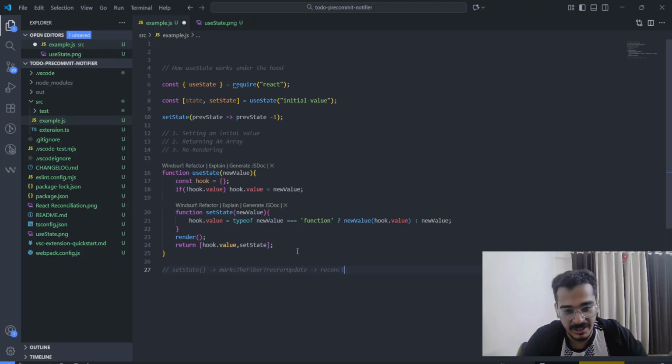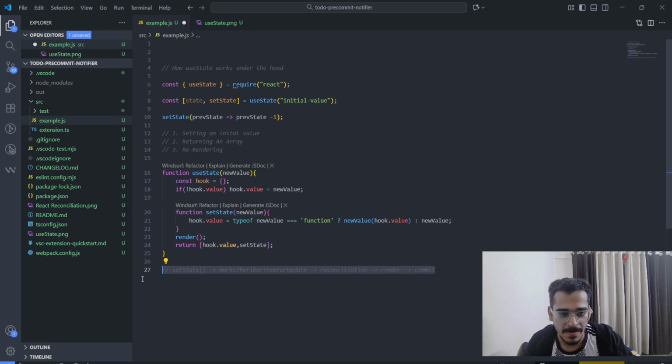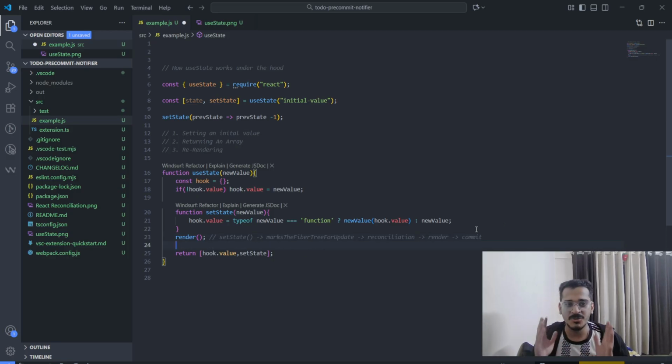So reconciliation happens. And what happens after reconciliation? Rendering happens, and after rendering, changes are committed. So this is what happens when we do the rendering part. And this is what usually happens when we use useState. It sets up an initial value, and it returns an array of a value and a setState function. That setState function helps in setting up the value as well as re-rendering the component. So this is what happens under the hood when we use useState.